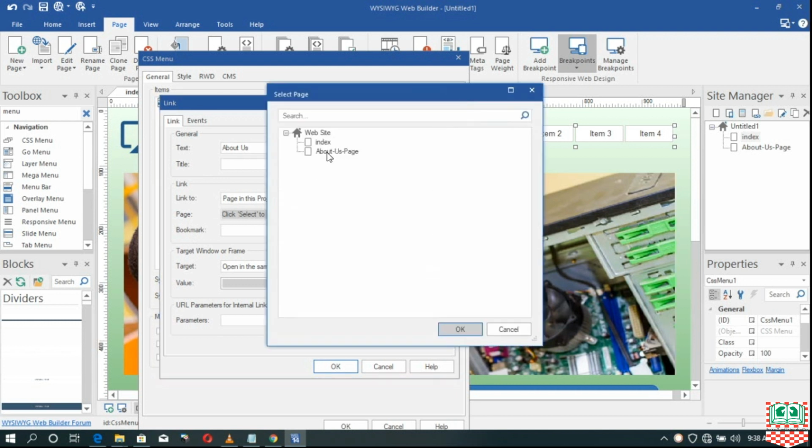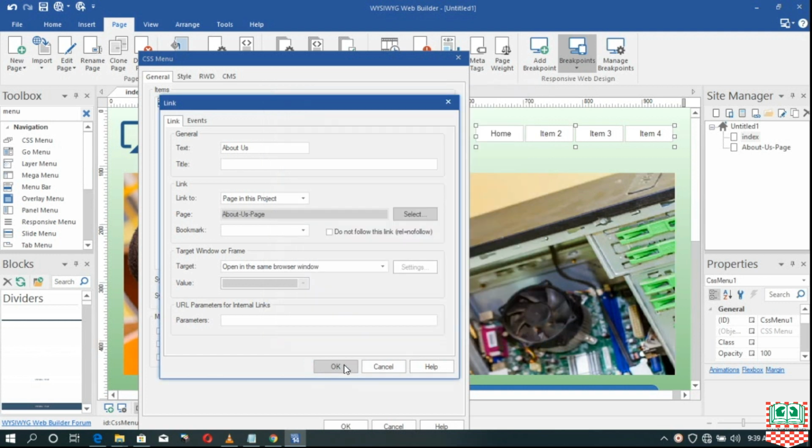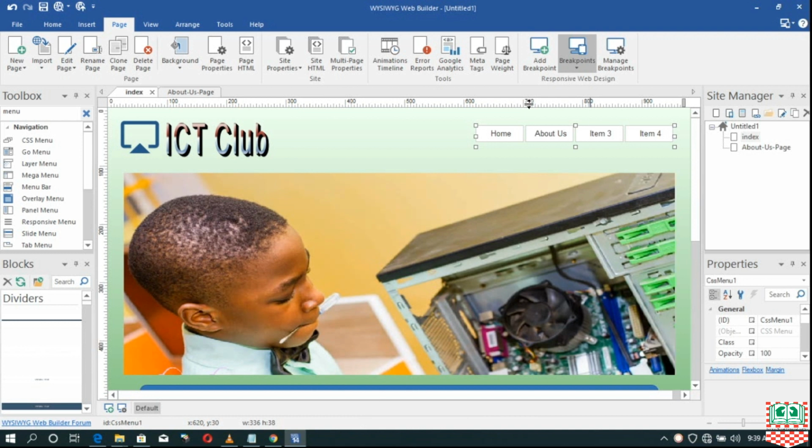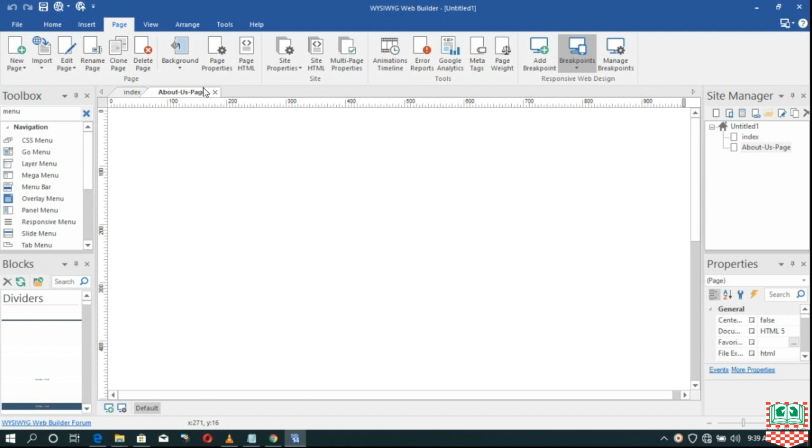Can you see the new page we just created? You select the page, about us page, then you click on OK. Okay, so we have the home and about us page correctly set up. Now let's do a bit of design on the about us page.